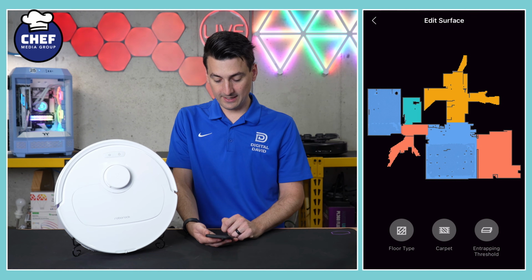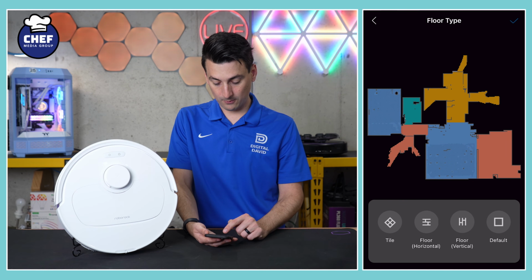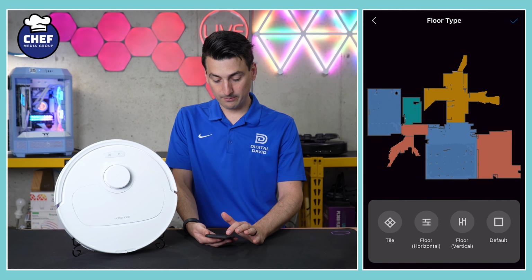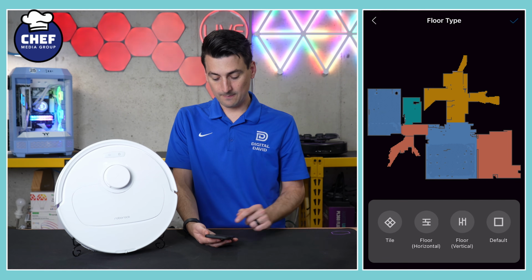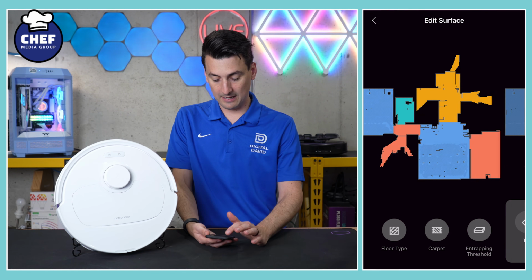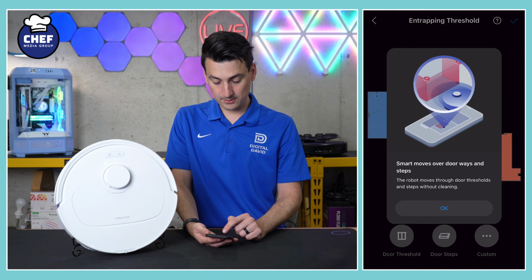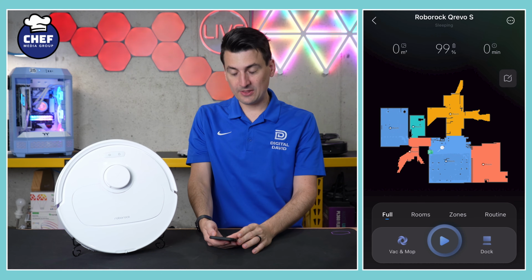And then lastly, we can edit the surface. So we have our different floor type options, tile, floor, default. I love that they got the horizontal and vertical. So you can configure that for your vacuum. And that's important too if you want to clean along the floor directions and it doesn't have the setting right, you can adjust that. And then we have the entrapping threshold, so you can mark those to help it move over them.